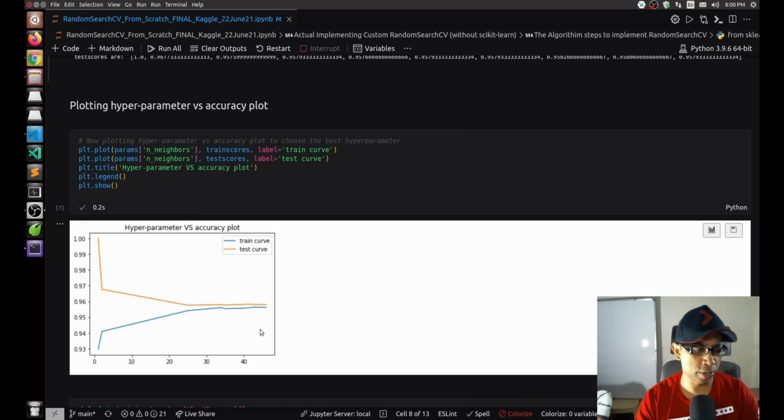So looking at the plot, my test accuracy is probably touching a max somewhere here at the value of 42 or 43, as far as I can see from bare eyes, and also the distance is kind of the smallest between the train curve and test curve at this point. So for this dummy dataset, if I want to apply KNN on this dataset, the best optimal K that I'm going to use is 42 or 43. That's the whole purpose of the entire random search CV.